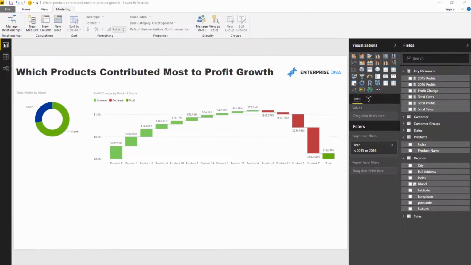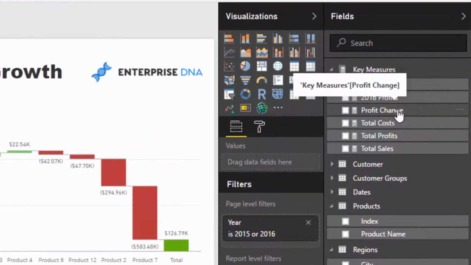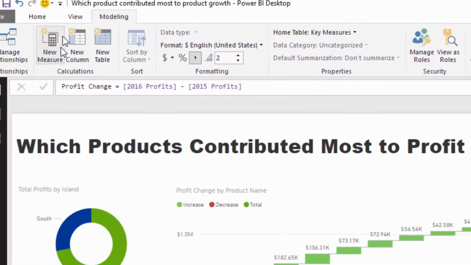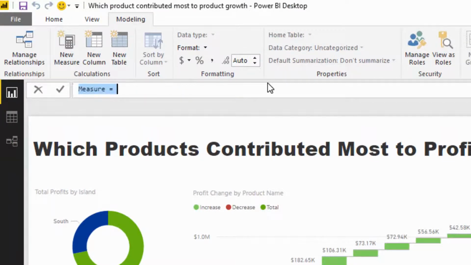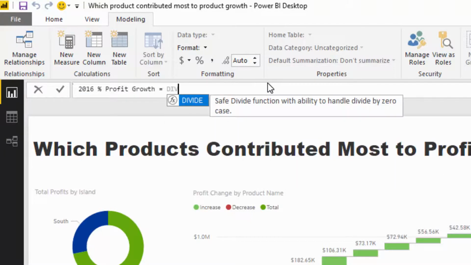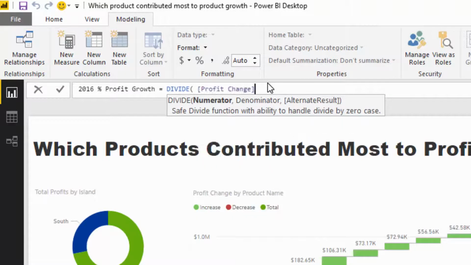Now, the way we need to work that out is, we've already got all the information we need. We've got the profit change and we've got the 2016 profits. We've got to divide the profit change by the 2016 profits. So I'm going to create another new measure here and call it 2016% profit growth, and all I'm going to do is divide: profit change divided by 2016 profits.